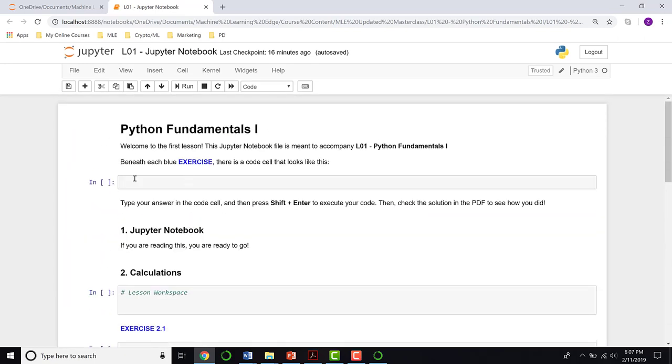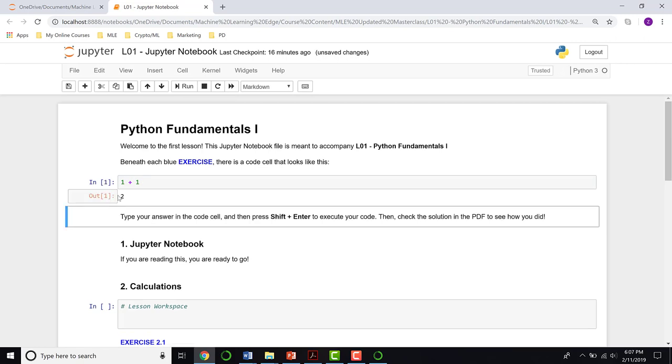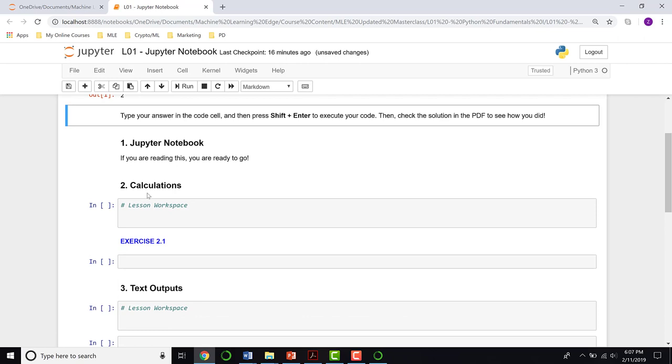The way this works is you have these gray cells. I can go in here and I can type code. And if I hold Shift and Enter, it will execute my code and give me an output. Throughout the lesson, I'm going to be writing code in these lesson workspaces.